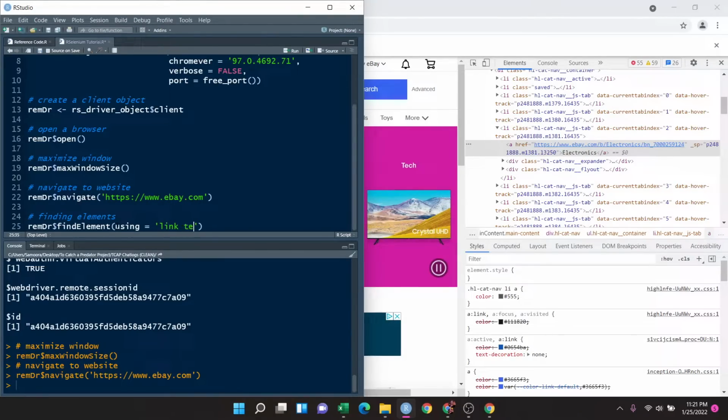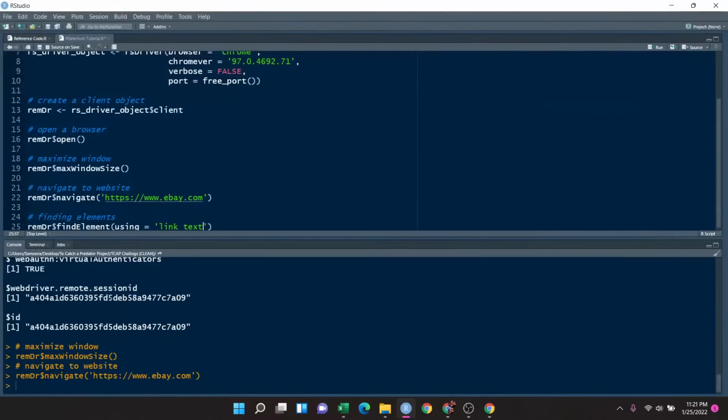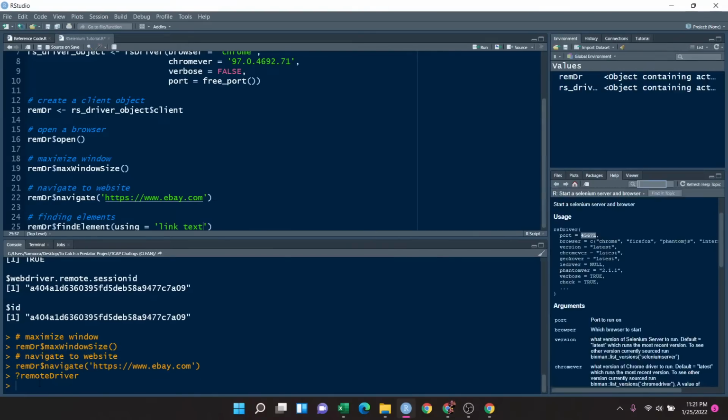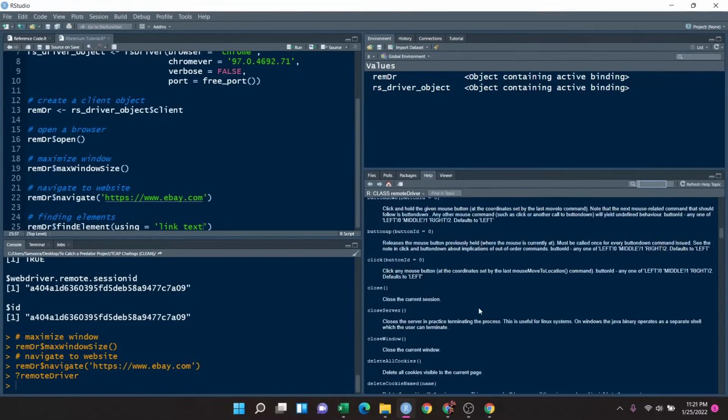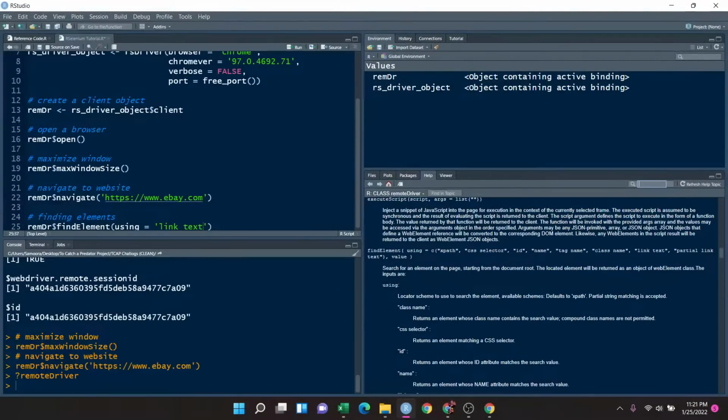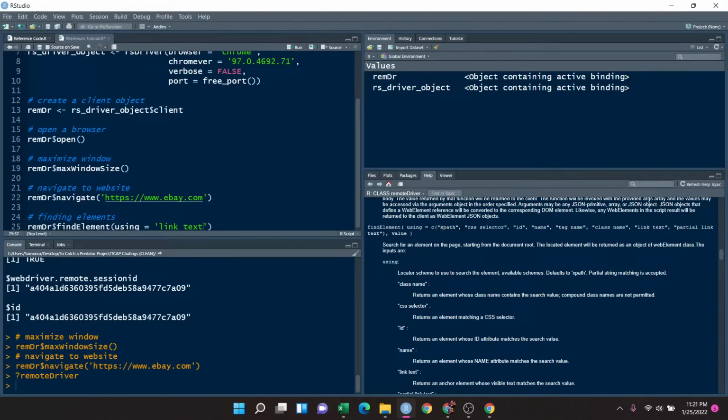In order to see what is available to you, you can always type in the question mark and type in remoteDriver. And if you look over here, you can actually go to findElement, and it shows you all the methods of how you can find your elements. The findElement function only takes 2 arguments. It takes the method that you plan to use to find the element and the value of the method that you're trying to use. So if you provide, for example, the name, then the second argument would be just a string of what that name is.